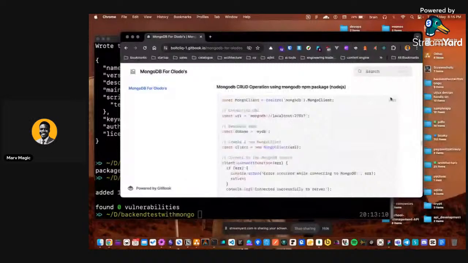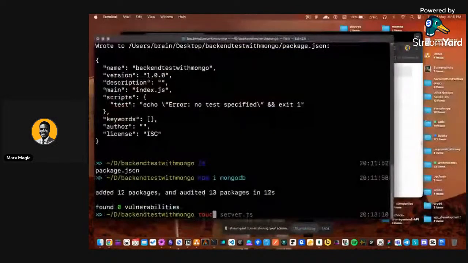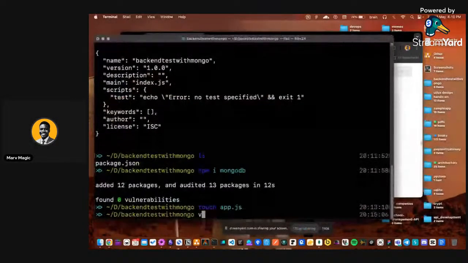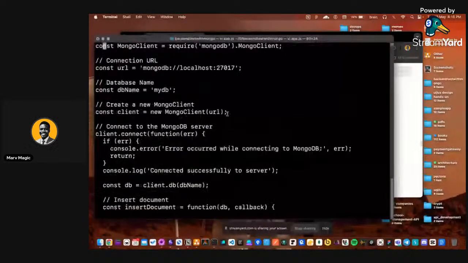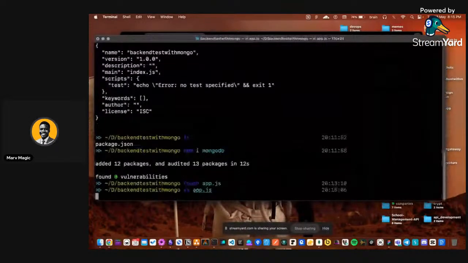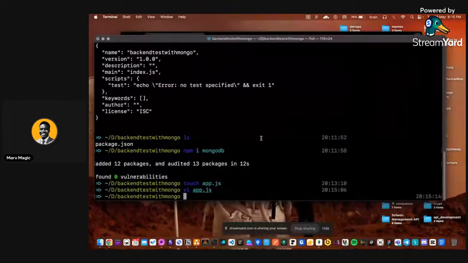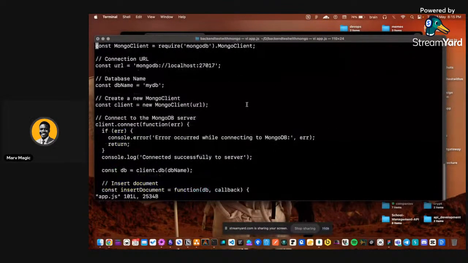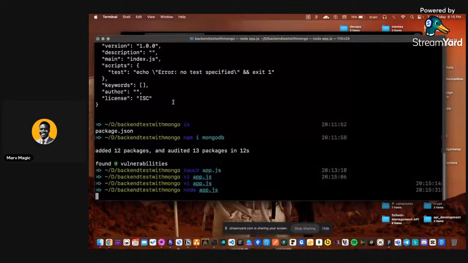Just have to copy this, let's say touch server or app.js, okay? So I can open this up, paste the code in there, right? Of course, you can do this with VS Code, okay? So now that I have that code right inside that file, I did not even see the name of the database, but I'm sure you can check. So DB name is my DB, okay? All right, so if I say node app.js, let's see what happens there.